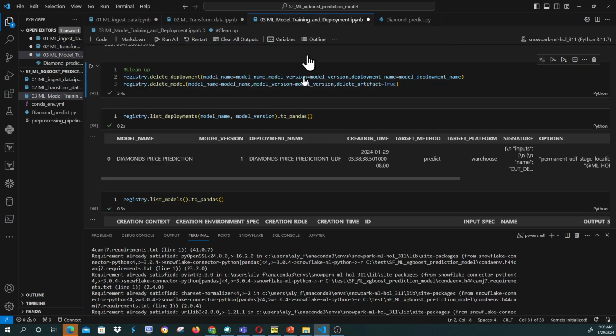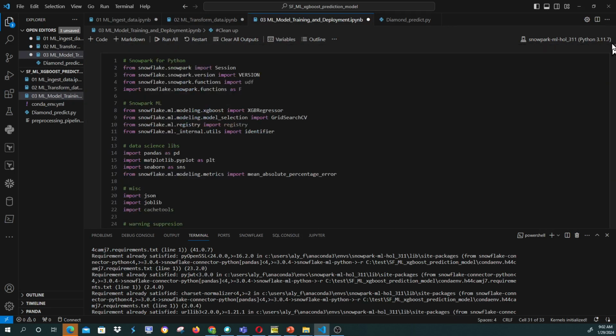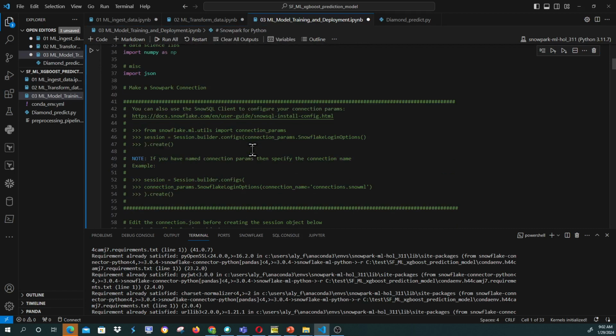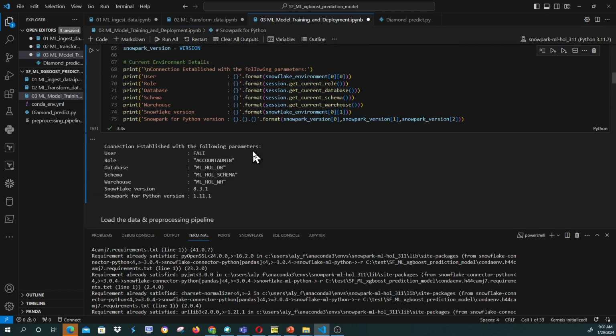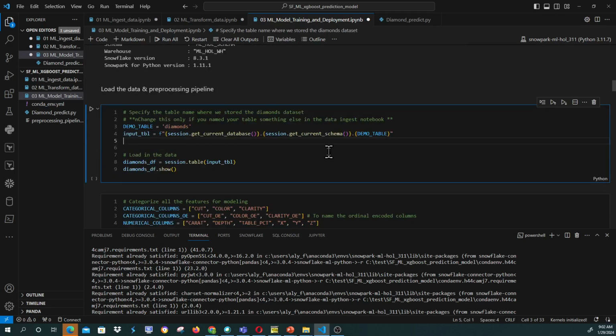The third model, third Jupyter notebook, needs just to clear the outputs. As usual, we import the required packages and connect Snowflake. I'm using JSON. It's okay. So here we load the data and we proceed the pipeline.